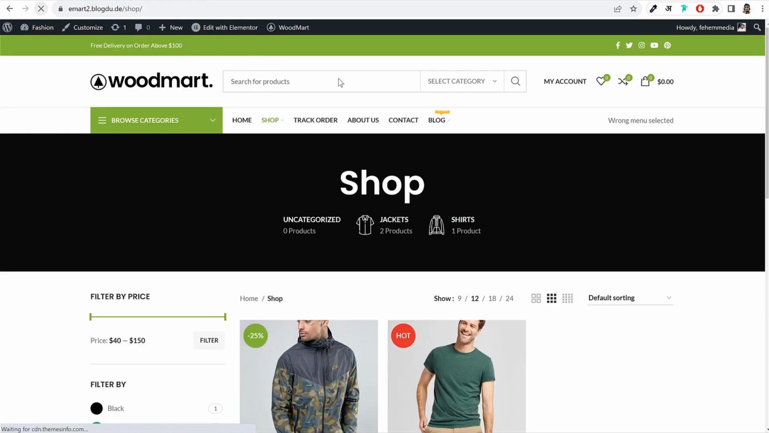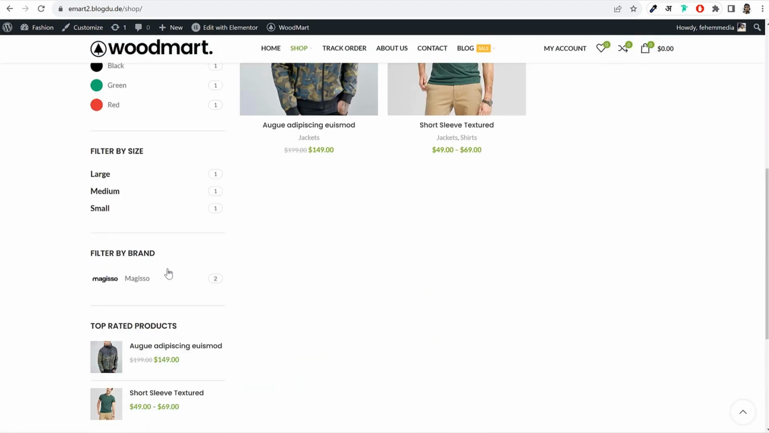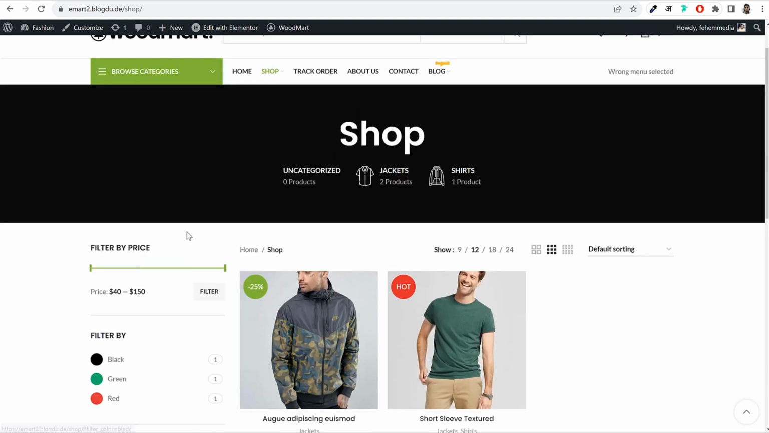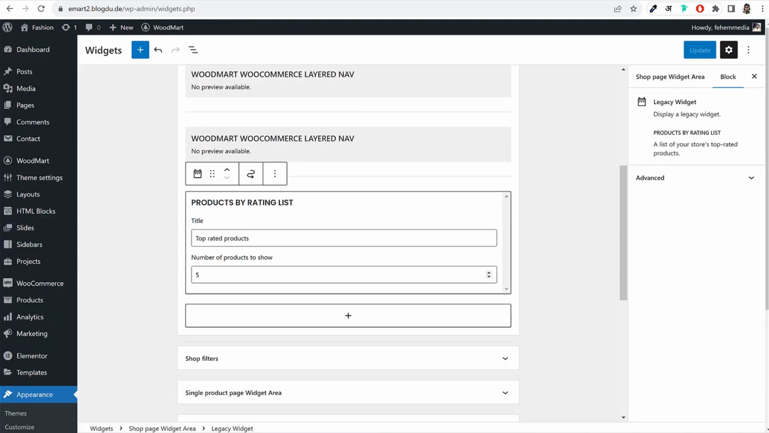Once this page is updated, again, if you come back to your shop page and refresh it, now as you can see, this is how it will look like. We have all the filtration options that we have added. Now people can filter through brand, by price, by color, all these options are added. Also at top, if you see, this is how it is looking. We have the categories.